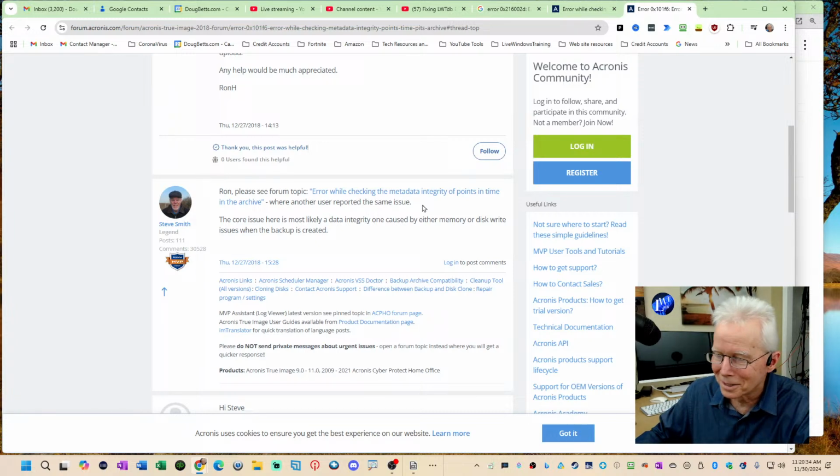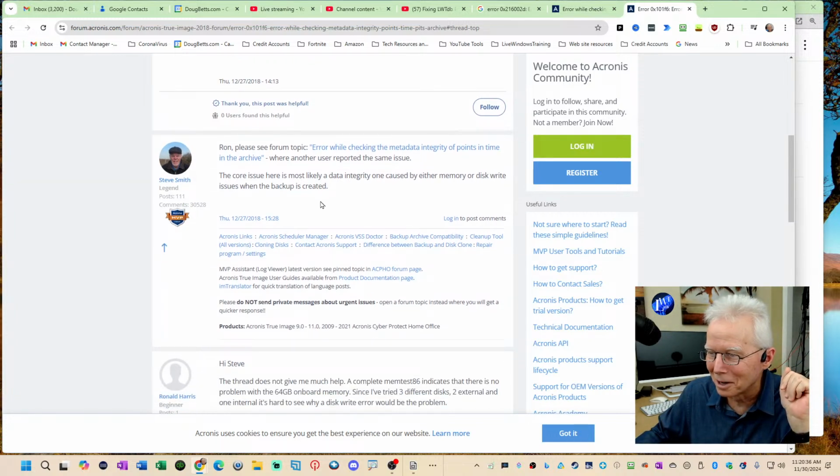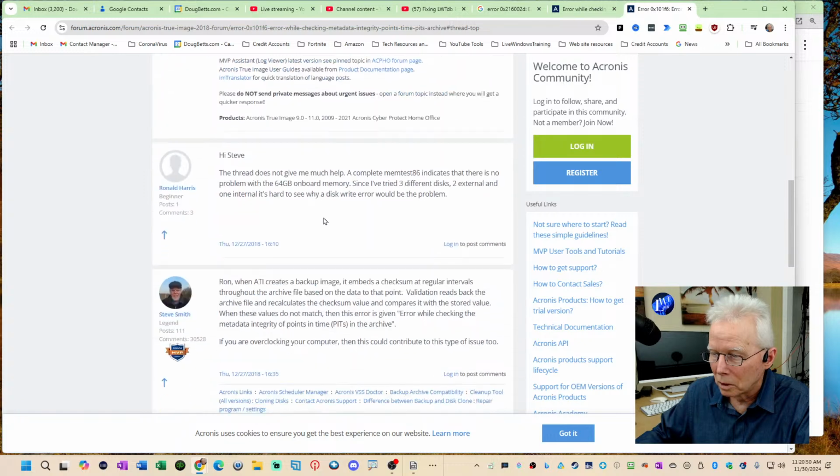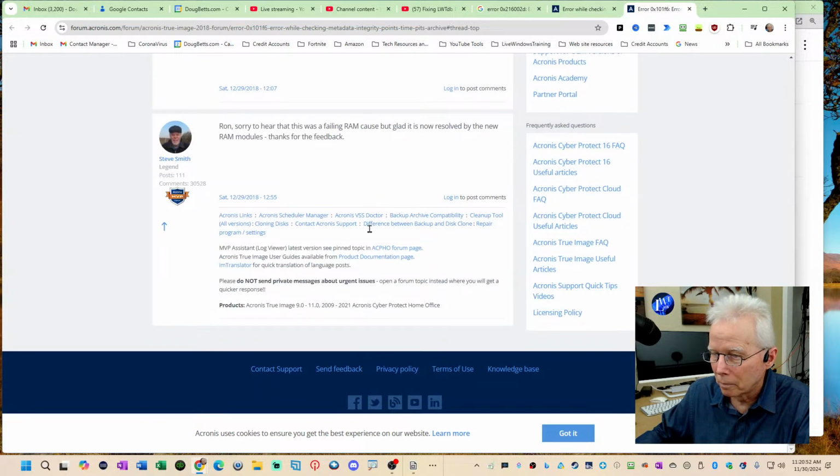Oh, this is pointing us to another topic. "Core issue, most likely data integrity, one caused by either memory or disk write issues when the backup is created." That sounds like somebody just throwing darts, guessing at what the problem is. So let's scroll all the way to the bottom and see if people say, thank you so much, that helped, that solved my problem.